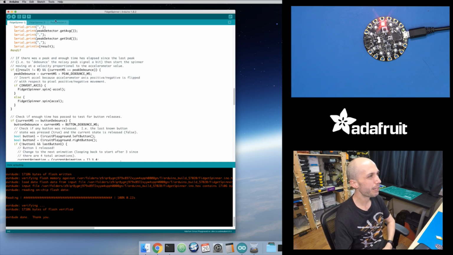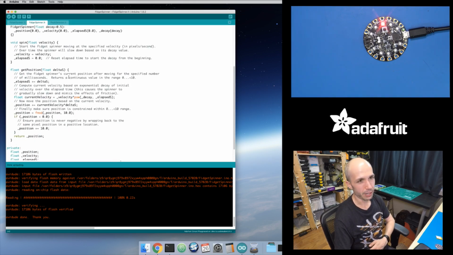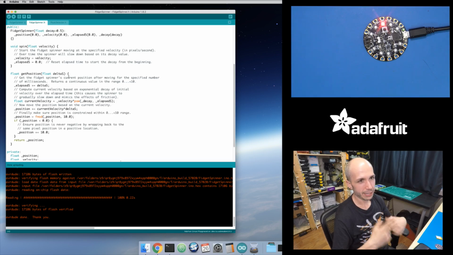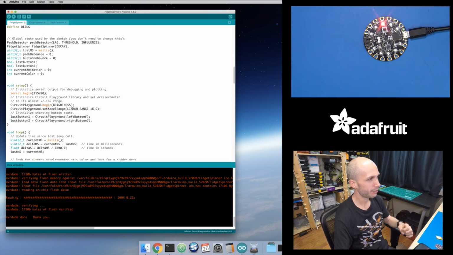I'll show you. I made this fidget spinner class under fidgetspinner.h, and this is really all of the logic of the spinning object. It really just has a concept of a spin function. When you call spin, you give it an initial velocity. This is in pixels per second, so like 10 pixels per second it might spin around at. And this is going to be set to the acceleration value, which is coming back in meters per second squared. And with this accelerometer, also important to note, I changed the range of the accelerometer in the setup function.